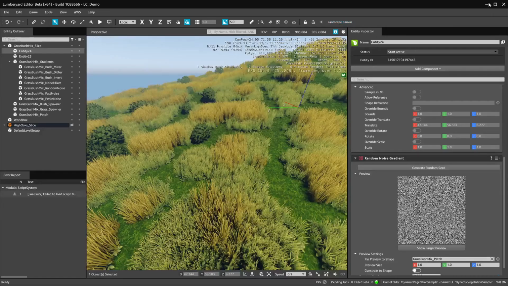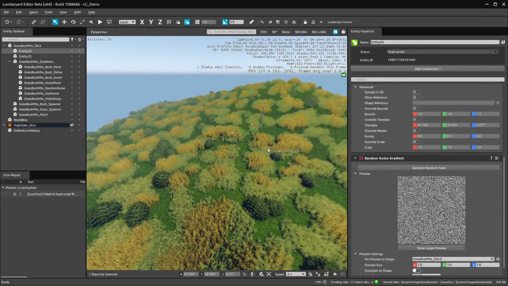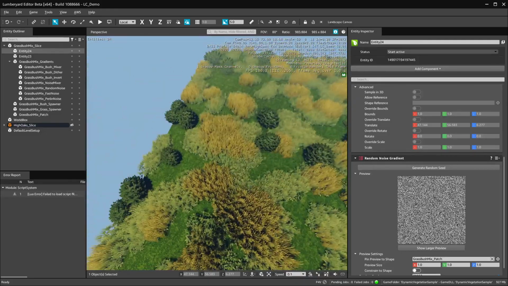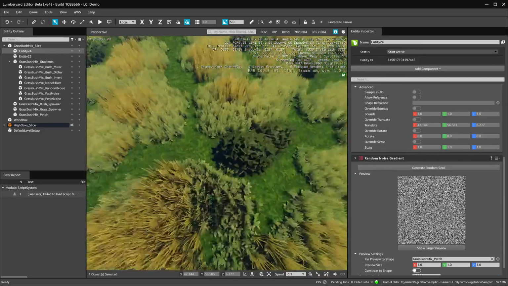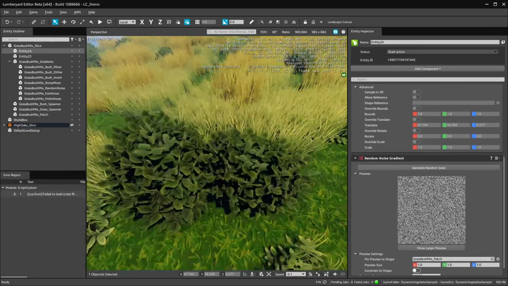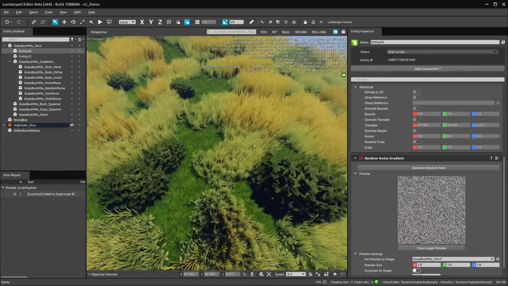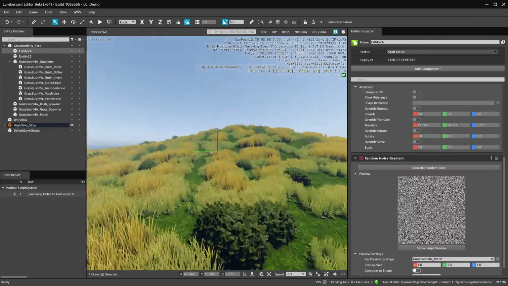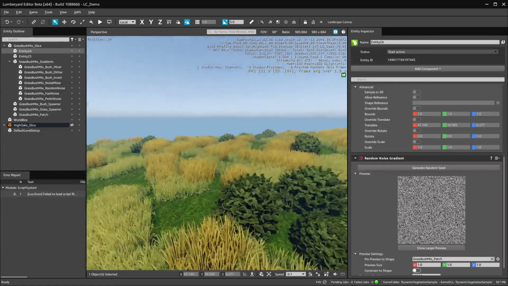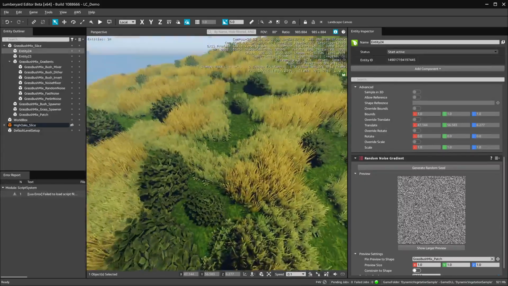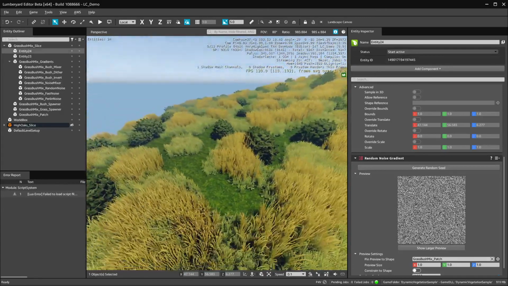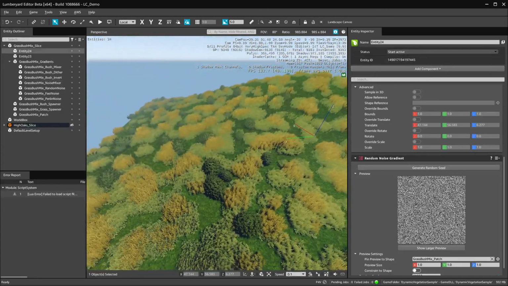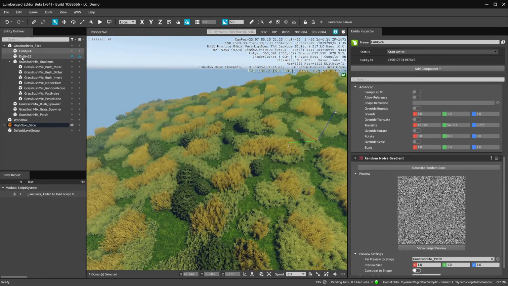Let's take a look. All right. I'm not sure, this seems fine to me. Those bushes spawning that close together. Like that. I'll rename these and see how it looks with the trees.